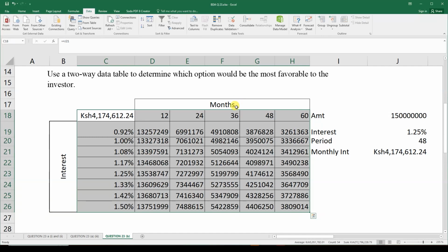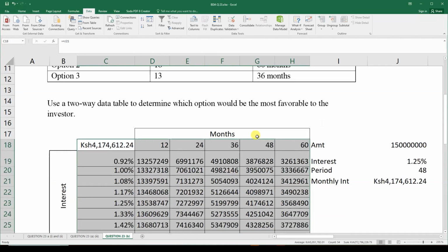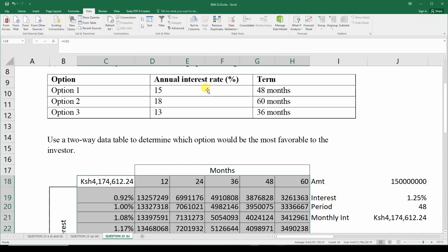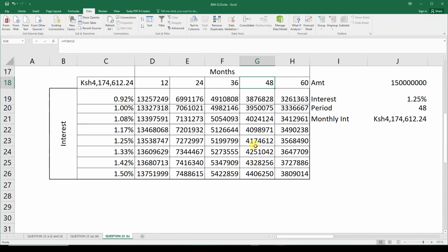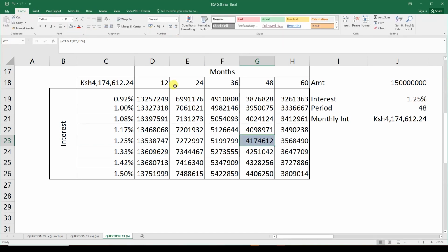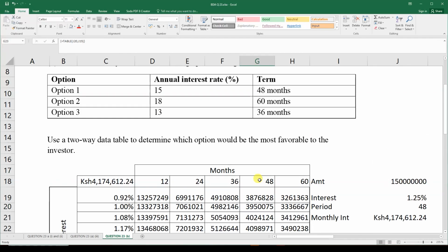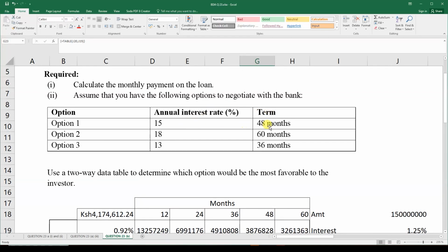And you can clearly see the amounts for 48 months over here, 48 months at annual interest rate over here, under option 1, we should be able to get the 4,174,612 over here. So let's see. So it's 48 months over here and 15% interest rate. Let's see, yeah, so it should be this one over here. So let's highlight that one like that, so that we can indicate that that's the first option. So that's the first option, 15% interest rate at 48 months.